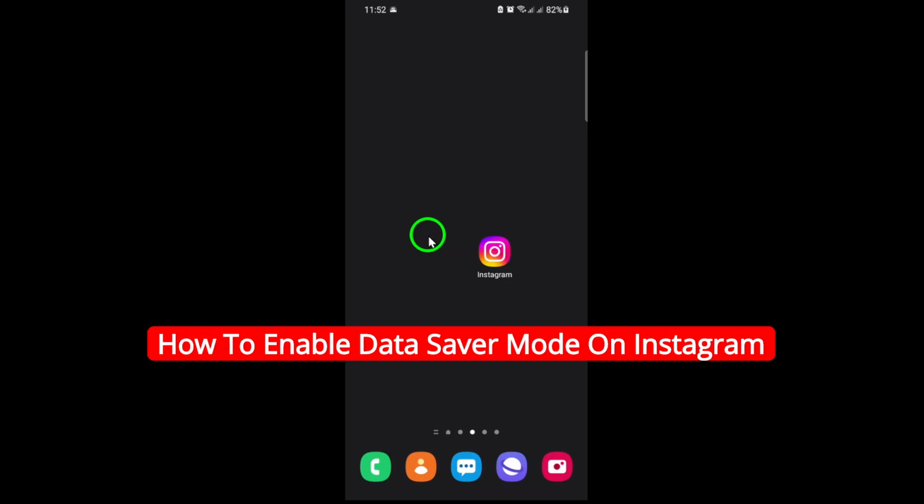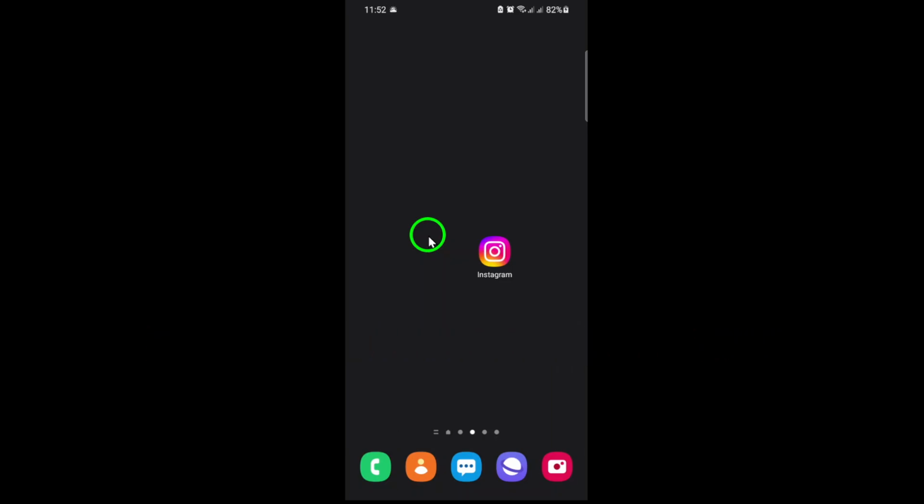Today I'll show you exactly how to enable Data Saver mode on Instagram, updated for the latest version in 2025. Whether you're on a limited data plan or just want to make your browsing more efficient, these easy steps will help you cut down on unnecessary data usage without missing out on your favorite content.